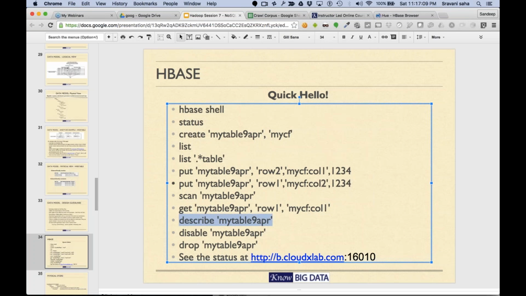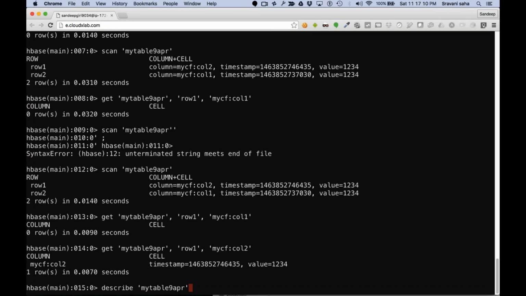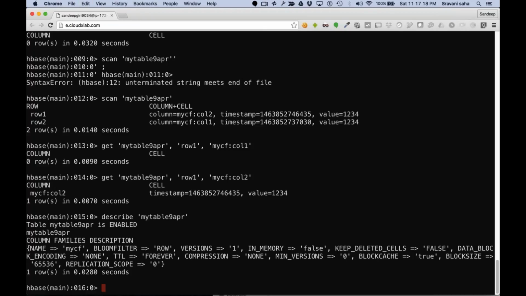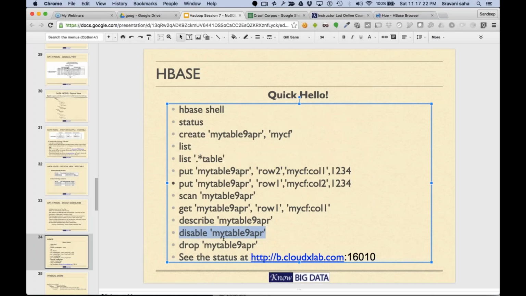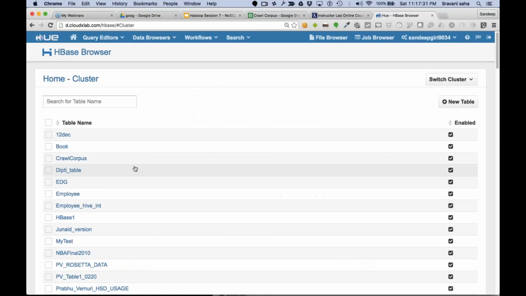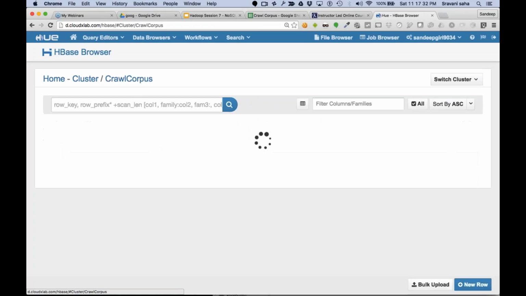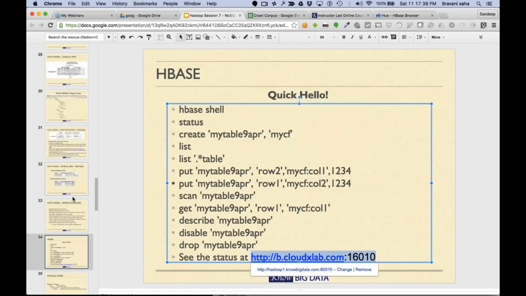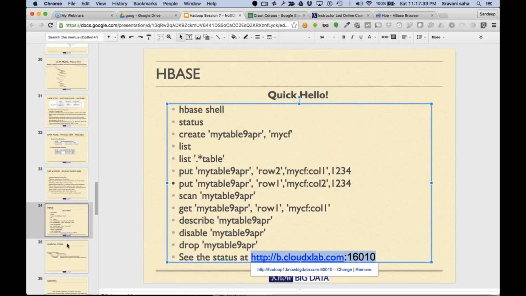Now, you can also check the status of a table, saying these are the details. And if you want to drop this table, you can disable it and delete it. Okay, we will disable and delete it later. All right. The other way is if you can take a look at this table clearly here. All right. That was one thing.